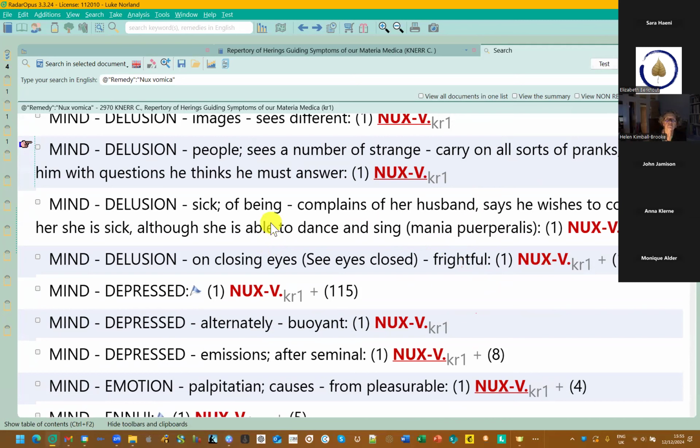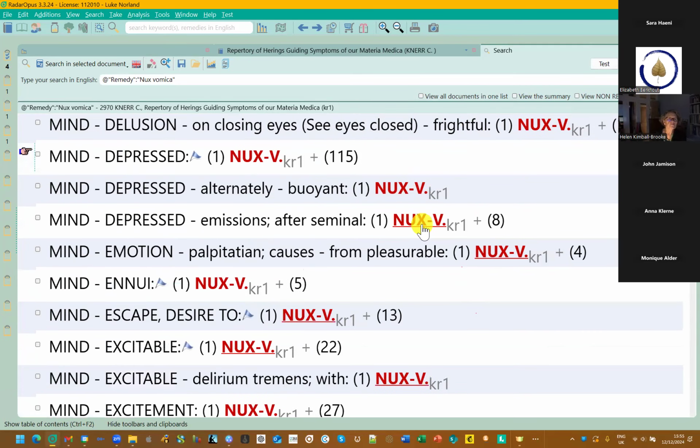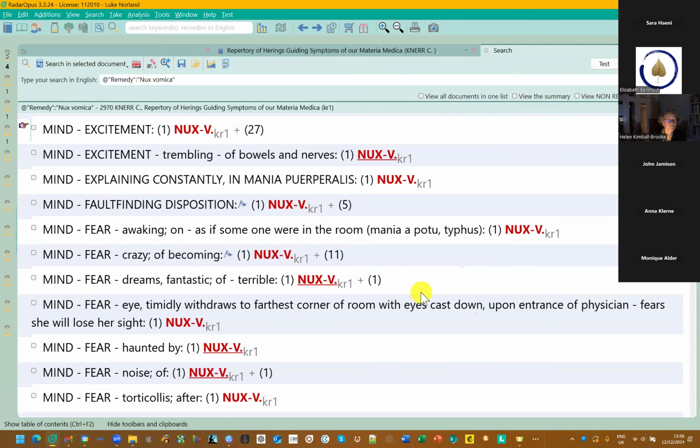Wishes to convince. Delusion of being sick. Complains to her husband, says he wishes to convince her she's sick. Okay, like a Munchausen by proxy type thing. Lots of useful stuff in here. Very, very interesting. Very difficult to use unless it's in software, it's to be said.